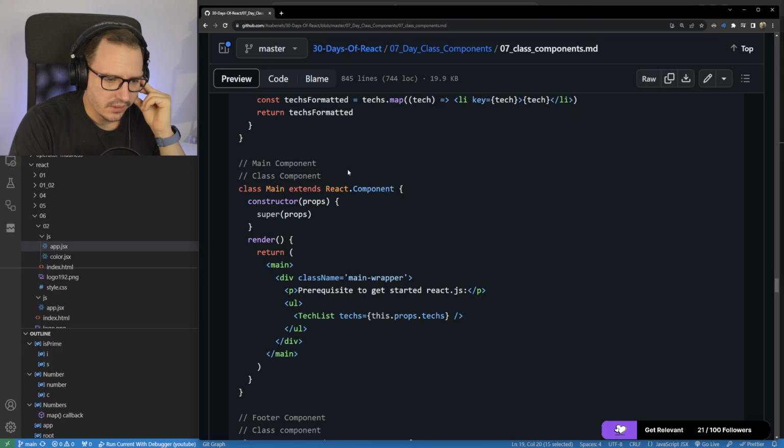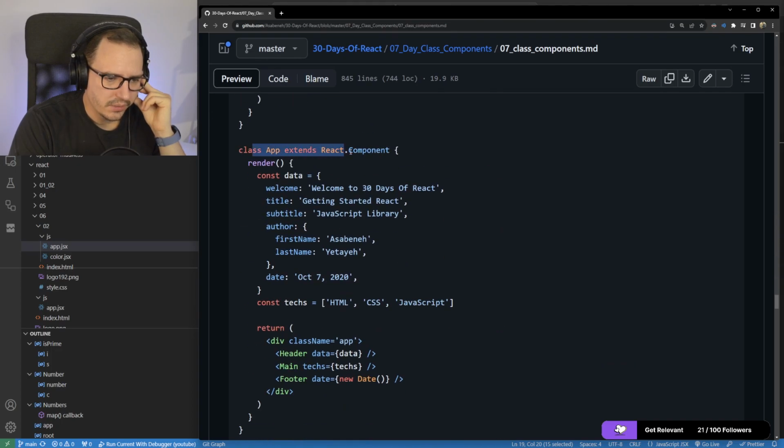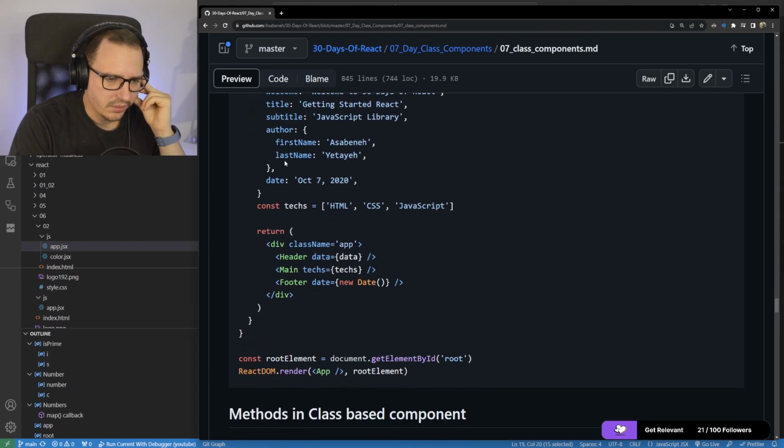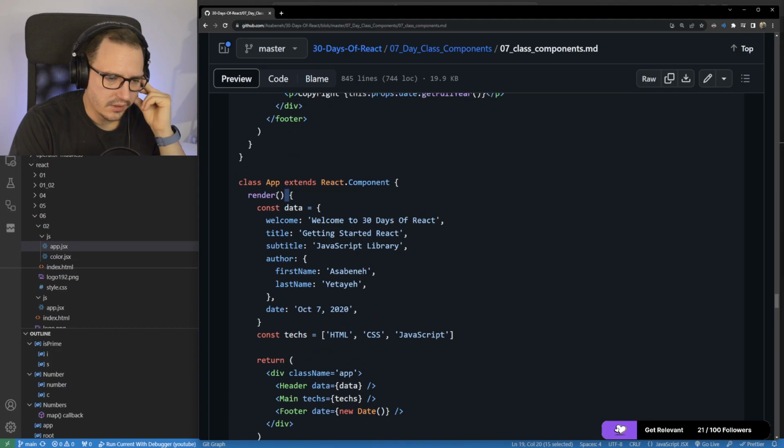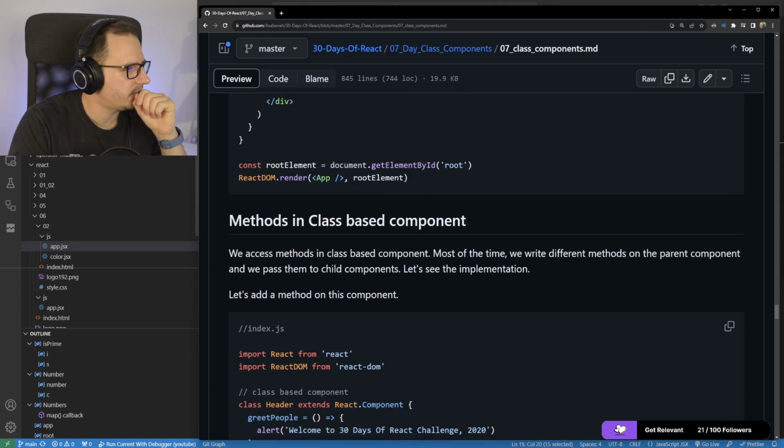Okay, so you can even make the main component, even the class. So you just do everything in the render. This is just redundant. There's no reason to do this. I understand.